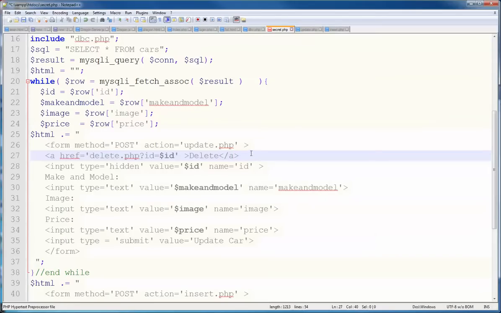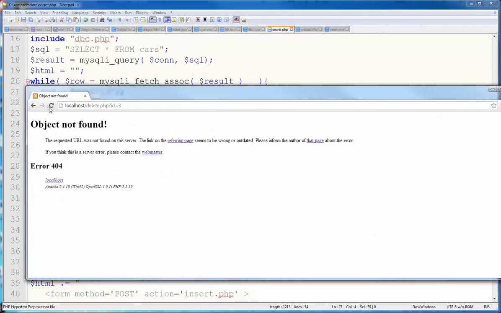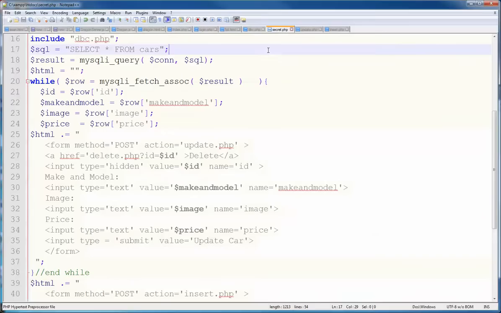Okay, so that's going to give me a hyperlink, and if I refresh my page here, there it is. Now if I hover over it, you can notice down below in the status area that it shows the page. Right now it's going to go to the delete.php. I haven't created that page, so nothing's going to happen. But I'm going to go ahead and create that delete.php page right now.